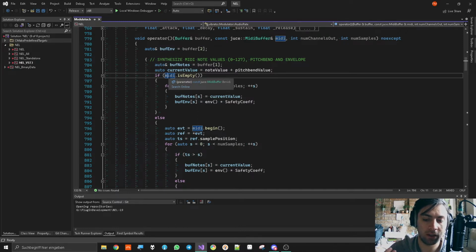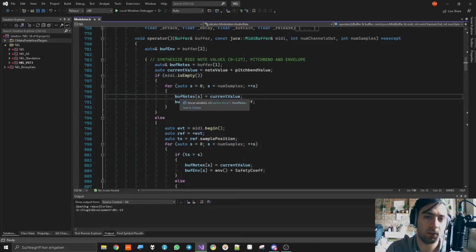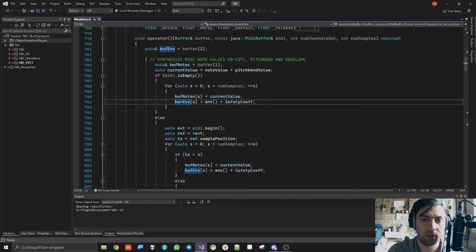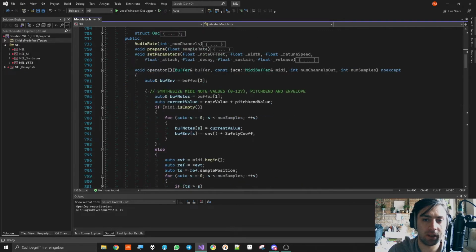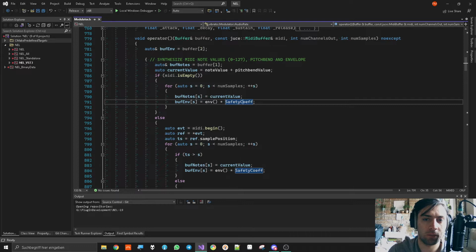So what you want to have happening here is that for all of the samples, you just go on with whatever you did last time. So obviously the note values are just the current value forever, and the envelope is just whatever the envelope did last time, and then processing goes on with it. And I'm multiplying it with the safety coefficient, which is just a number close to 1, so that it does not reach the end of the delay, because I had some crackly noises due to going up to 1 itself. And now that is solved.